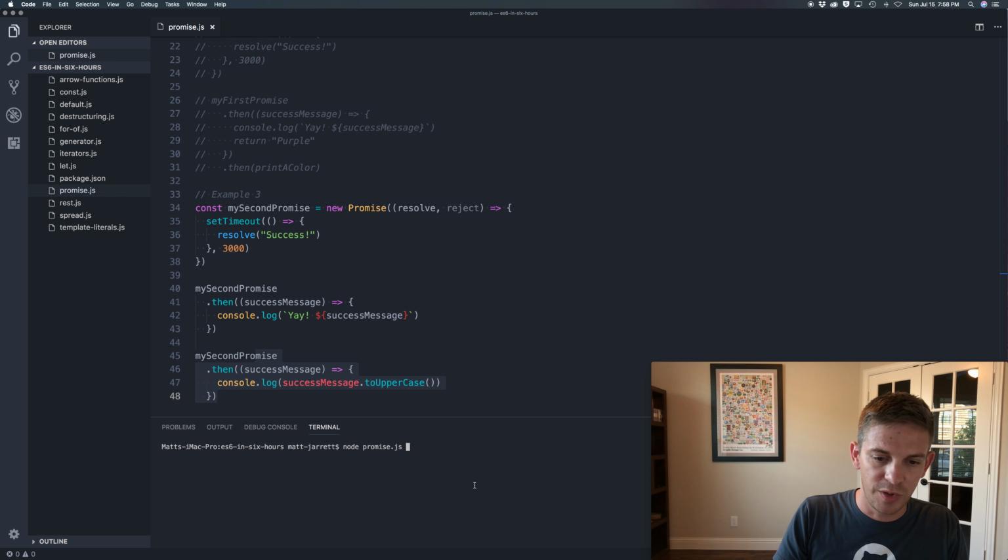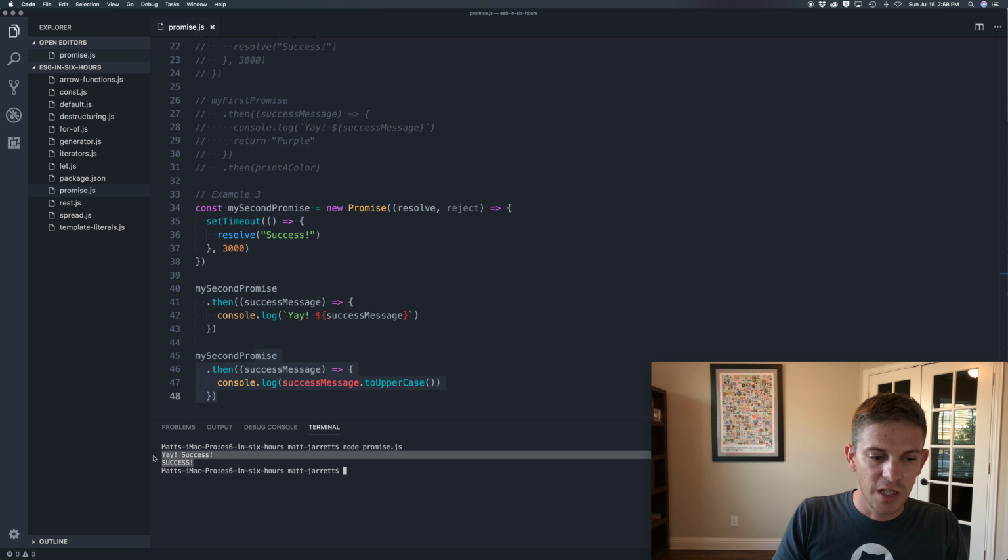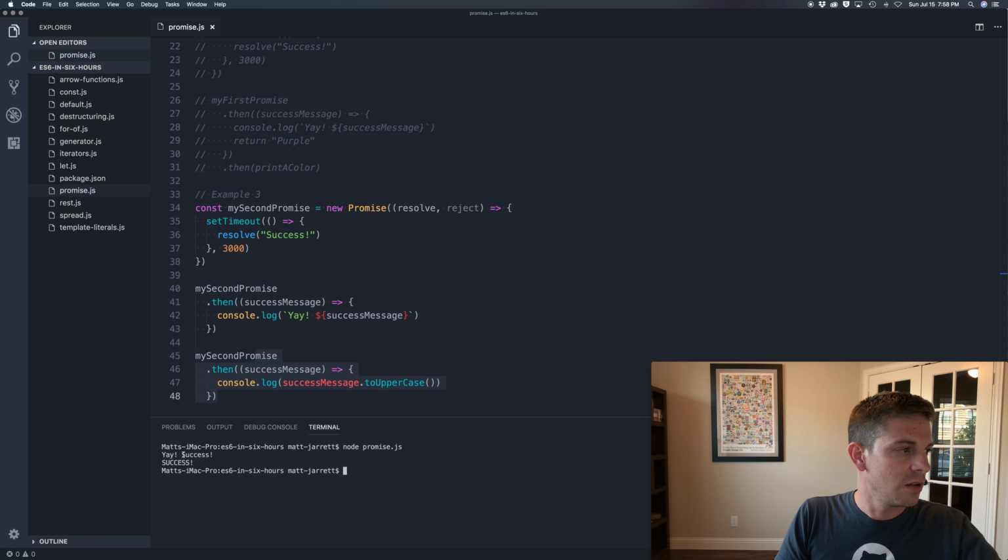Let's see what that looks like when we run it. So after 3 seconds, I see yay success and then success in parallel, or in all uppercase. Again, the uppercase one was not dependent on this one being resolved first. They can happen at the same exact time. Let's do one more example.